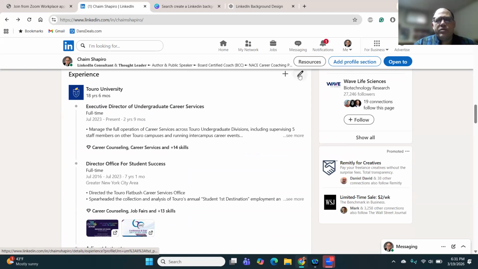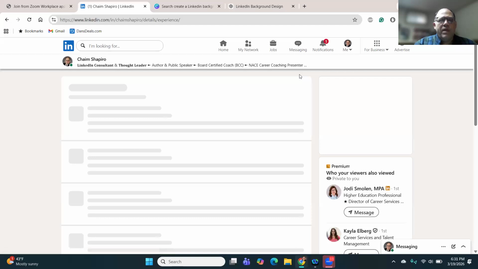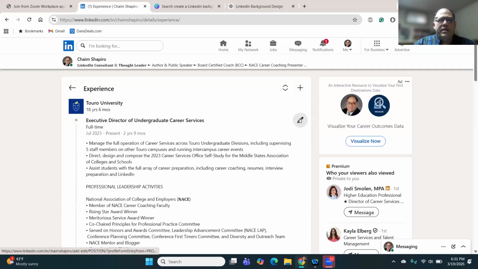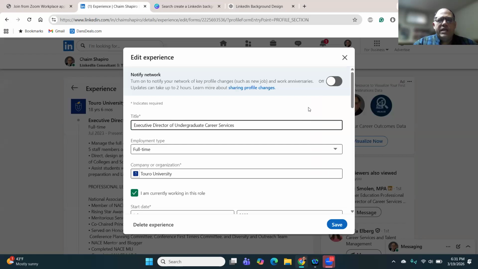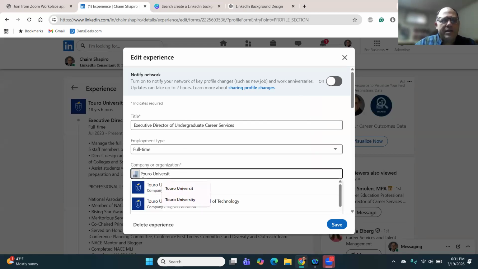So if we go to the little pencil over here, I click on this pencil again. The first thing I want to do is make sure this is toggled to off if I'm making changes. If this is set to on, sometimes you can make a slight change and it tells everyone you got a new job, even though you've been at that company for a long time. Now look at this. I'm at Turo. Look what happens if I get rid of the Y. Look at that. See that? It got rid of the logo.